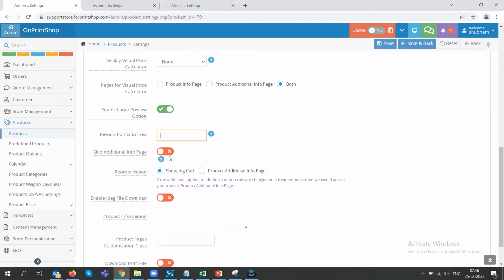If you want to skip the additional info page while ordering this product, you can enable this button. You can set reorder link action. When users click on it, whether you want them to go to shopping cart directly, or on the product additional info page. Enable JPEG file download.